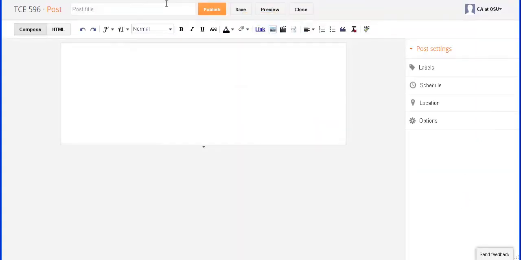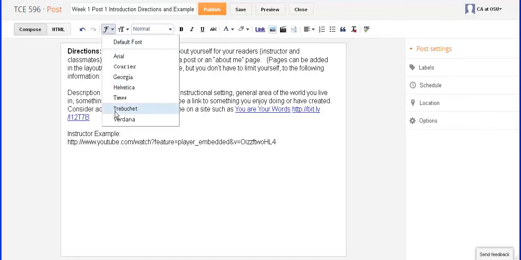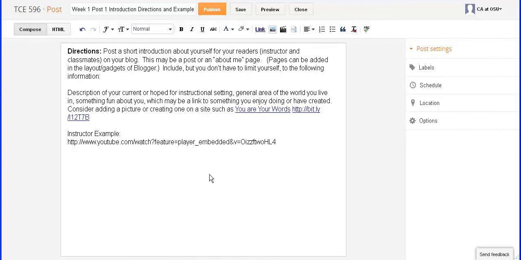From here I want to give it a descriptive title, so I'll call it week 1 post 1, introduction, directions, and example. And then I actually just went and copy pasted the information that I want in here. Sometimes you have to be a little bit careful of that, and you'll want to make sure that the font is consistent from post to post, and it can be highlighted and changed here under the one that says F for font.